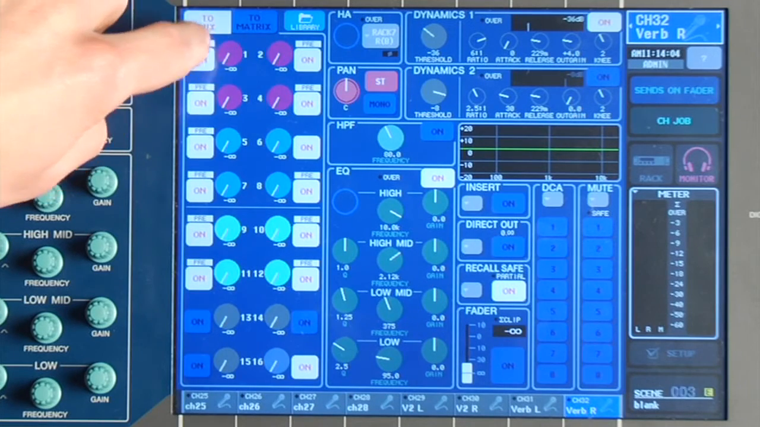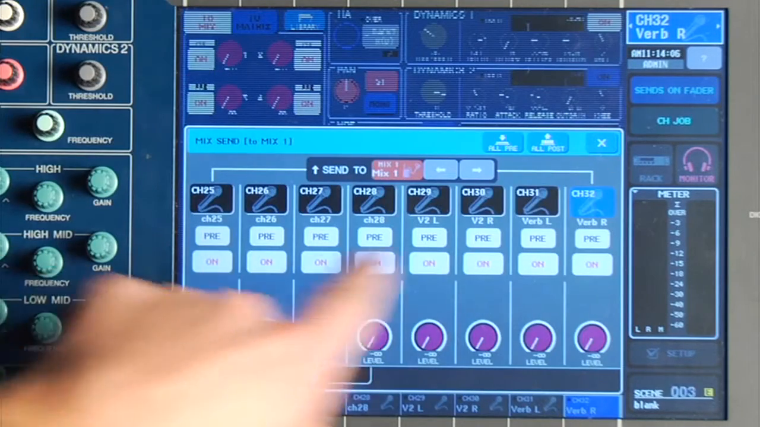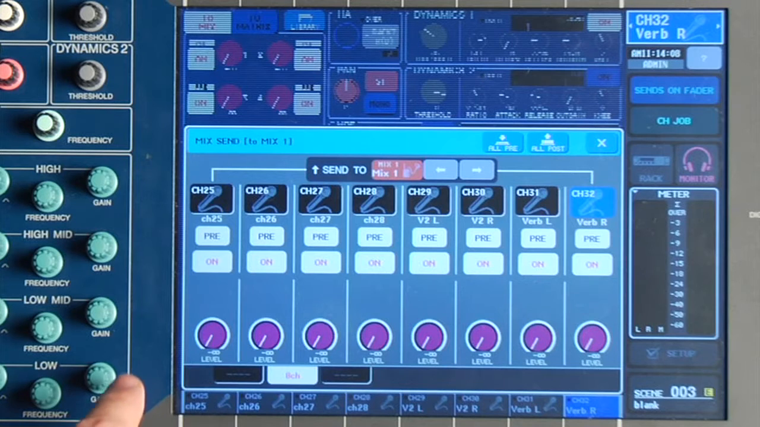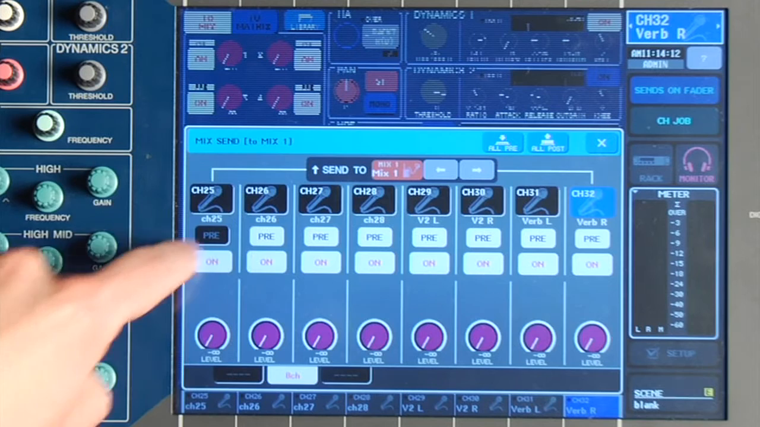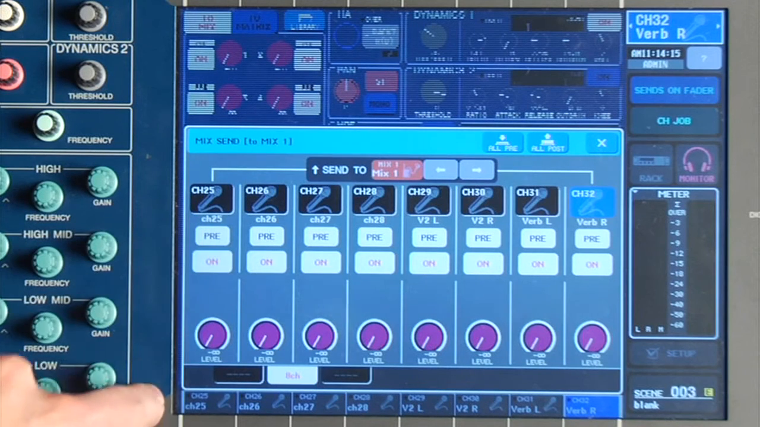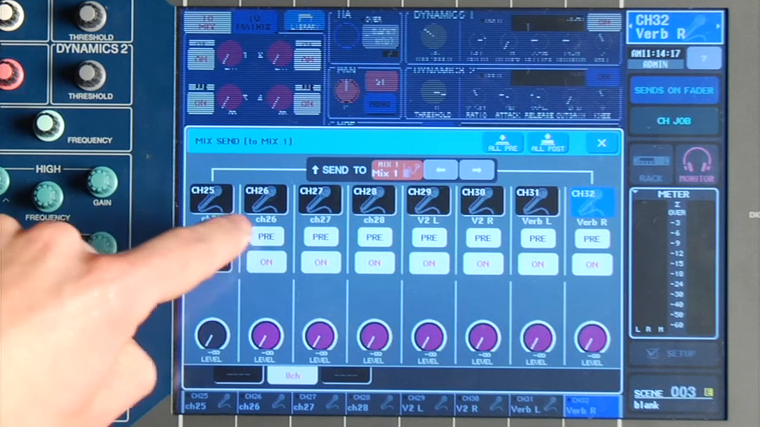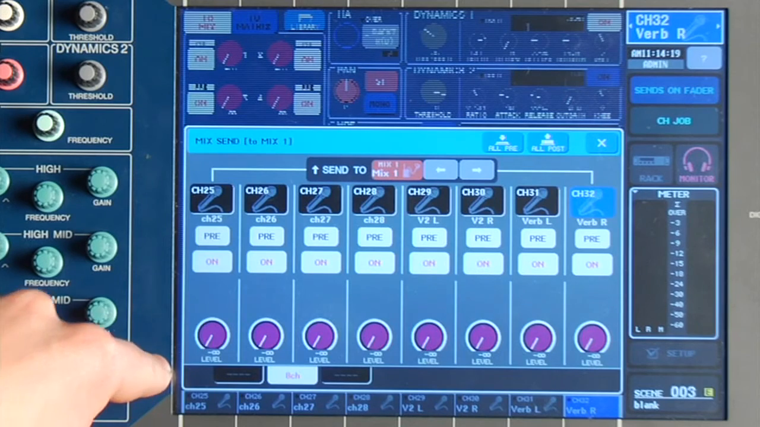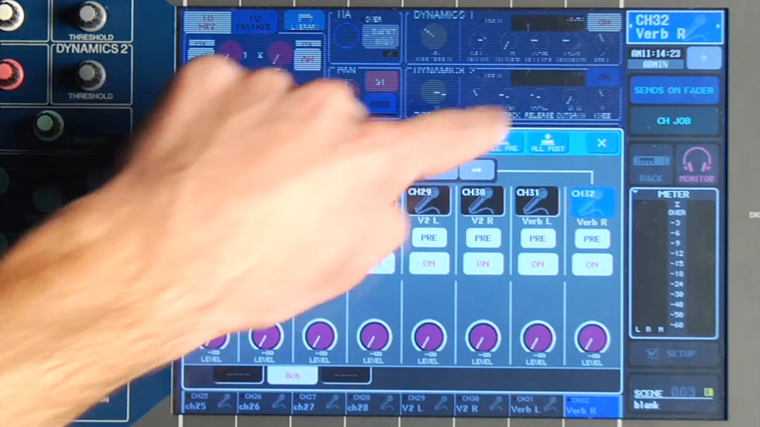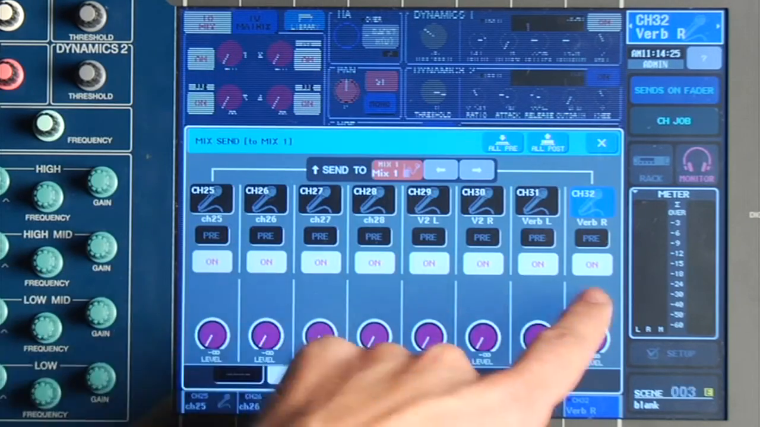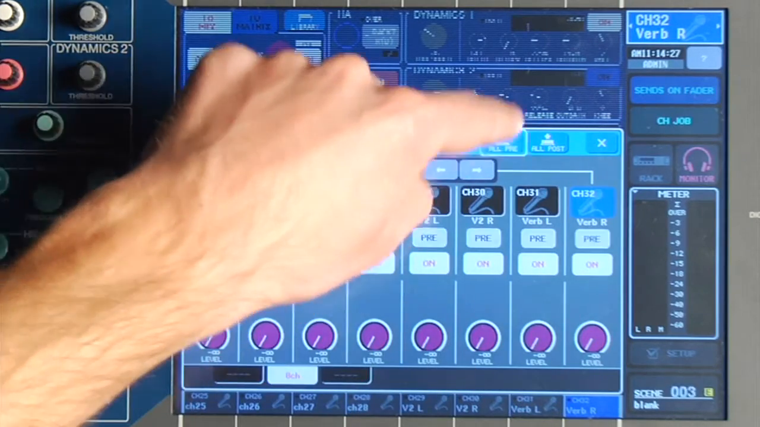Now, if you want to change that, you can simply touch here to bring up this window, which gives you a little more control over the mix sends. Here you can change them to be pre or post fader for your channel for that mix. You can also turn the send on and off, and you can also do an all pre or all post so that this channel is all pre or all post fader sends for that particular channel.